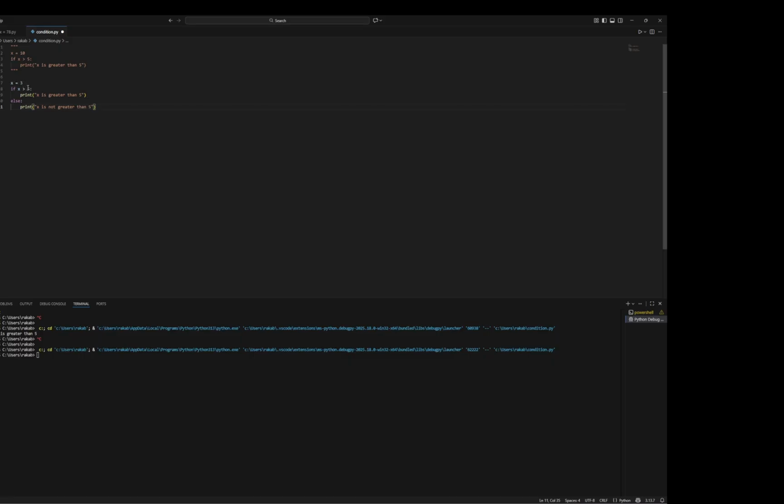Now I have typed here the if else statement. So x is equal to 3 is the variable assigned. If is given the condition as whether x is greater than 5 or not. If 3 is not greater than 5, which is false, it will print the else statement.